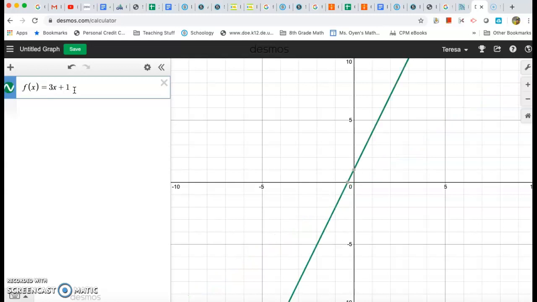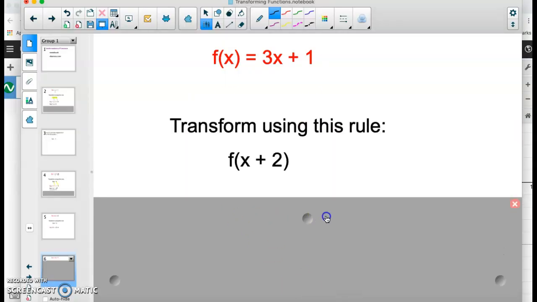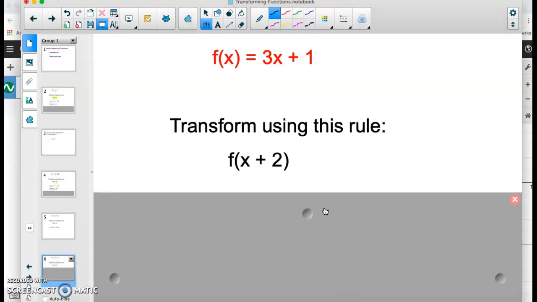Obviously I see a line with a y-intercept of 1 and a slope of 3, up 3 over 1, up 3 over 1. Here's how we're going to transform this one. We're going to use the following rule. It says to take f of x, or take the function, and add 2 to the x value. So I'm going to have to come right up to here and add 2 to just that x.